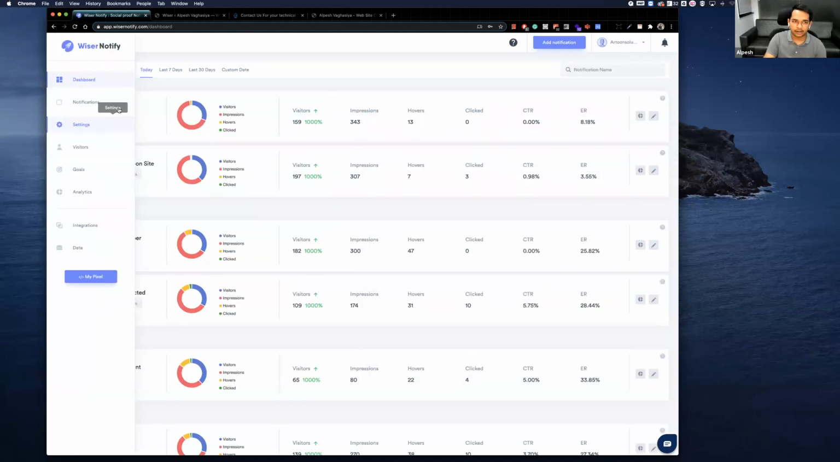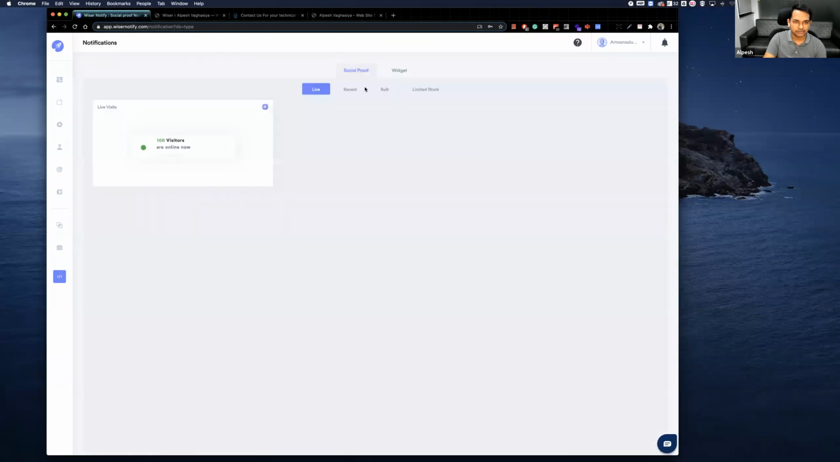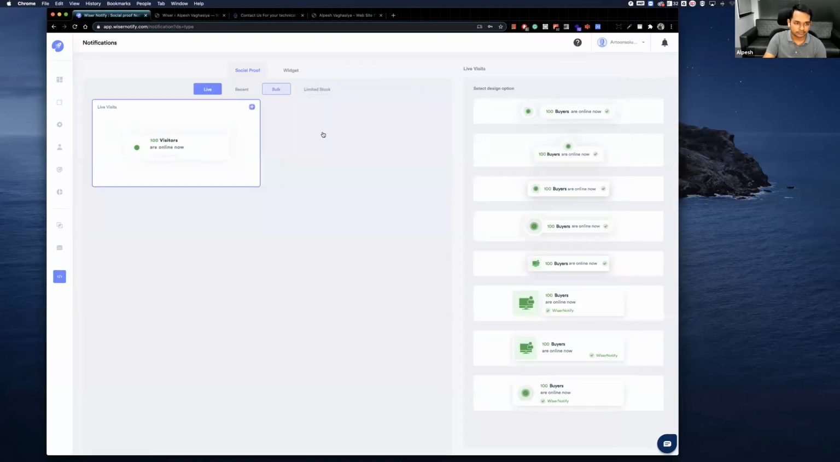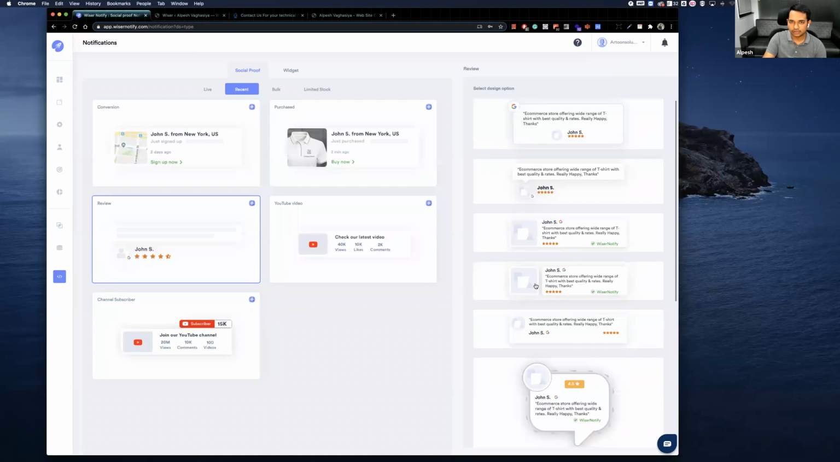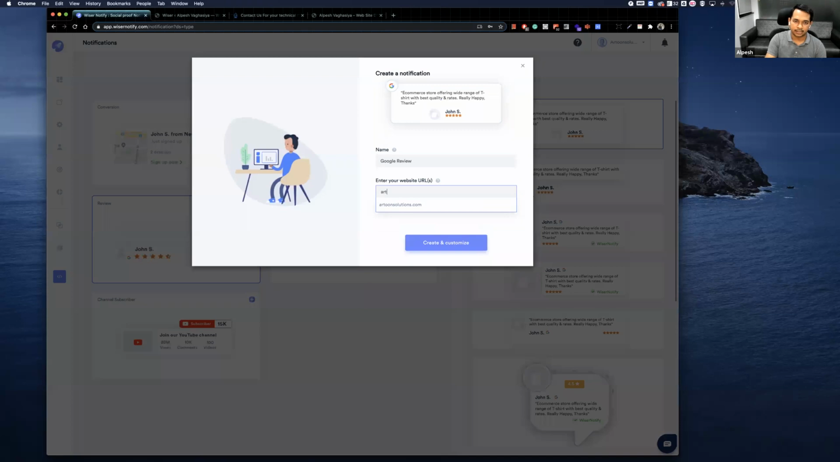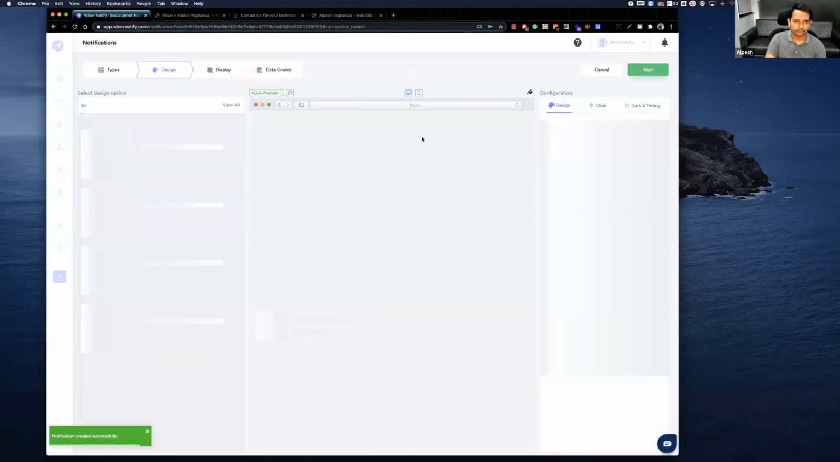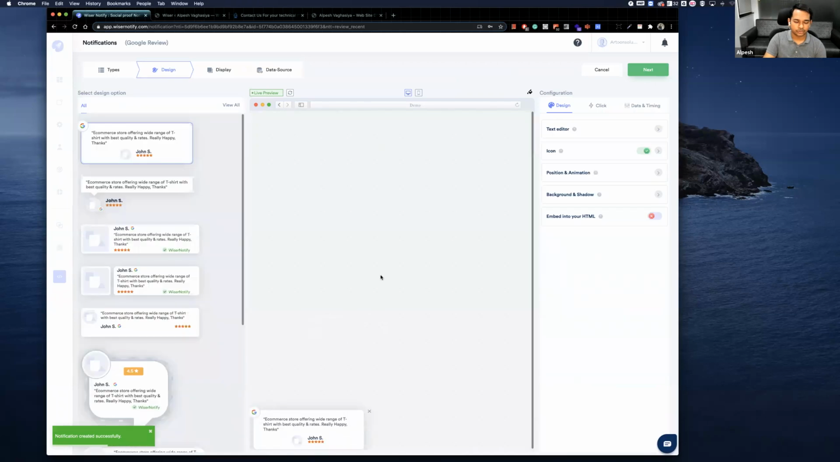Yeah. Give me 1 second. So let's say I go to that notification and I will say review, right? And I will select this one and say Google review and say Atom solution. So you will see this type of notification here.